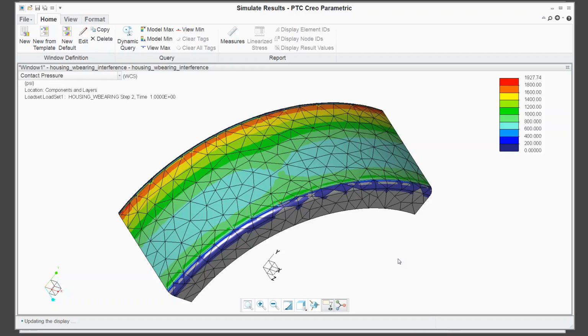Not necessarily a problem, but this is curious here. You'll note that in the center right here, we're seeing a larger pressure than we do out in this area here. So what's happening is, right opposite the rib, we've got a little bit of a tight spot, and it is actually squashing that bearing harder there than it does elsewhere.